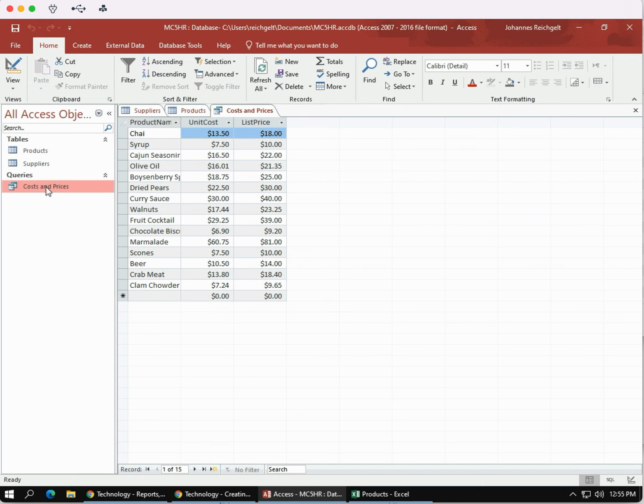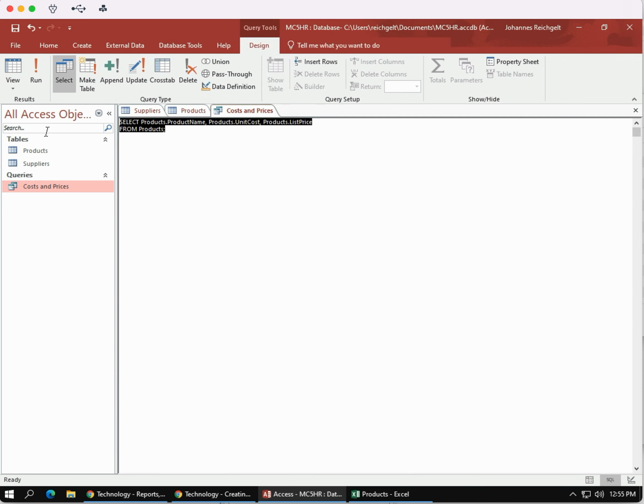You'll also know that in the text we talked about SQL. Well, if you want to look at what SQL looks like, select the query and then select the SQL view from the View option. And this is the underlying SQL. You're encouraged to do that for the other queries that we create as well.